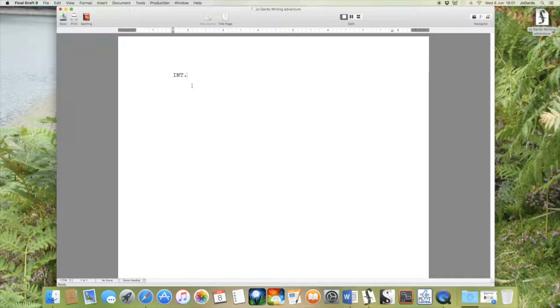So INT or EXT, and that just basically means, is the scene going to take place inside, so it would be INT, or is it going to take place outside, which would be EXT. So I'm going to be in Jo's office, so it's interior, Jo's office. So it's interior or exterior followed by the location.